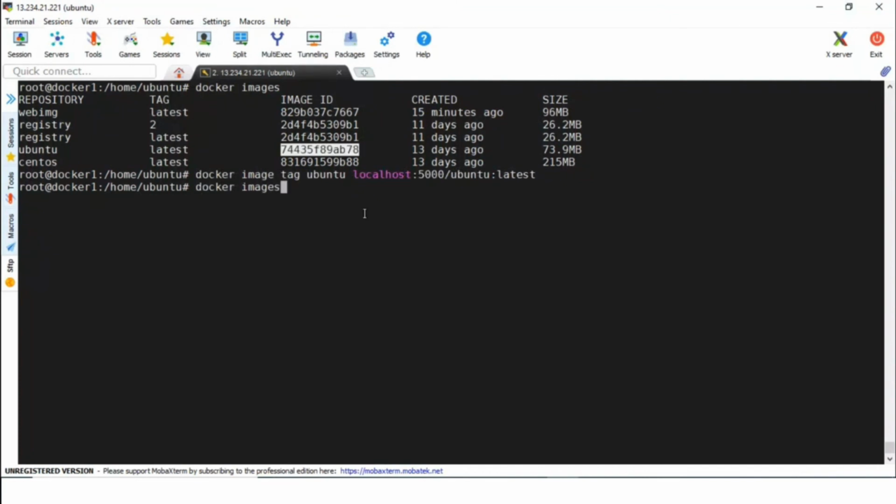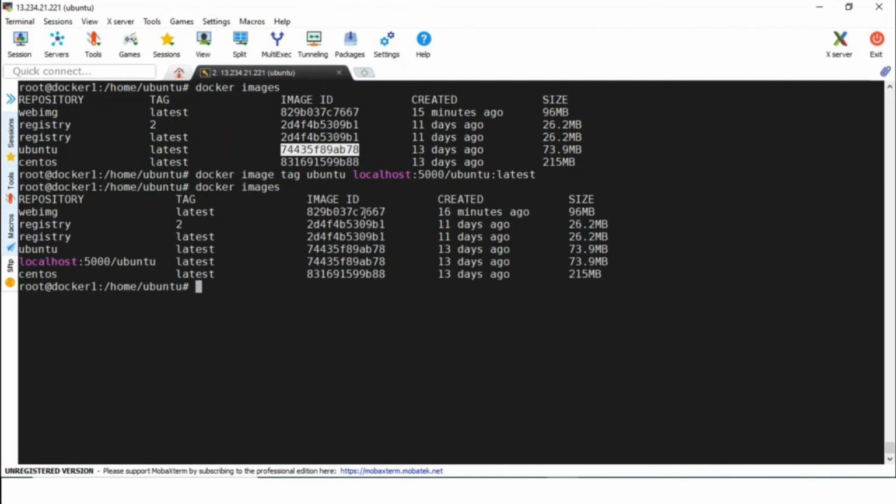Now if we execute the docker images command, as you can see, we have a new image with the correct naming convention. But if you notice, the image ID is the same for both images, which is Ubuntu and the new image with the correct naming convention. So basically it has simply created a new instance of the image, which we are going to push, with the modified name. Now we can push this newly created image to the remote repository. We can use the same command, basically docker image push, and then the name of the image.